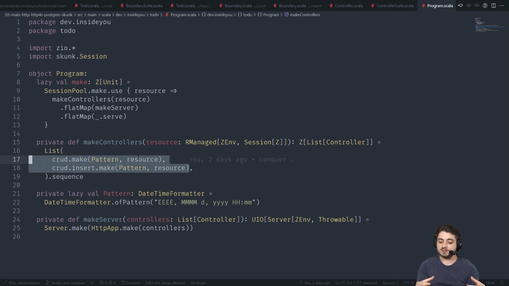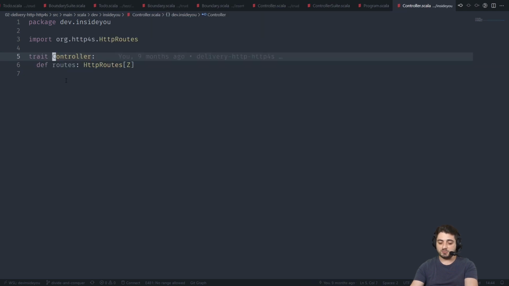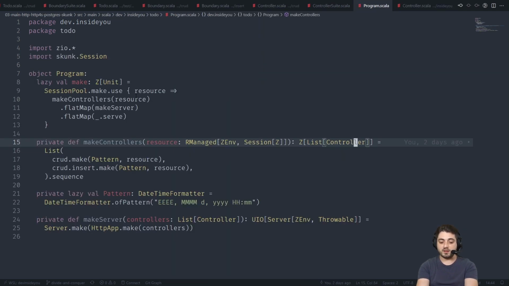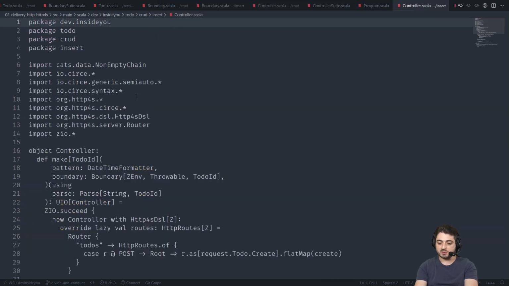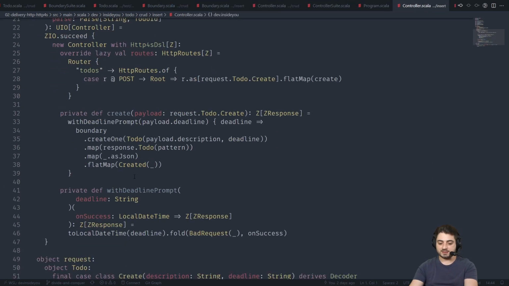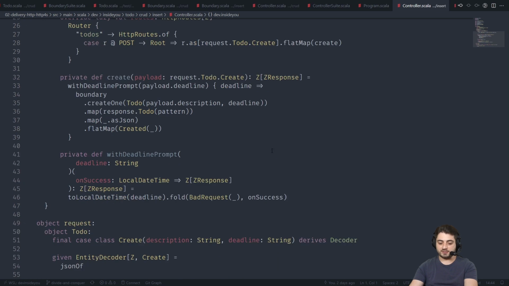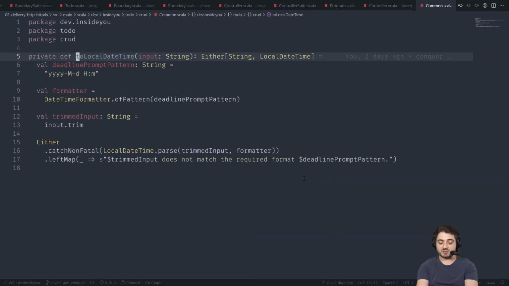So I actually did split up those controllers. As you can see, this is a list of controllers. A controller for HTTP is just something that has routes. And there is actually a controller for insert for HTTP. So I basically just took out the create portion, and I believe I also did a little bit of drying things up with this to local datetime, and because Scala 3 has top level methods, it was actually kind of cool. So I just removed this part.